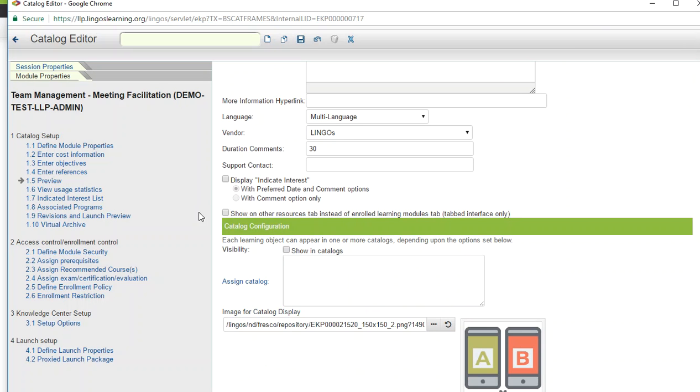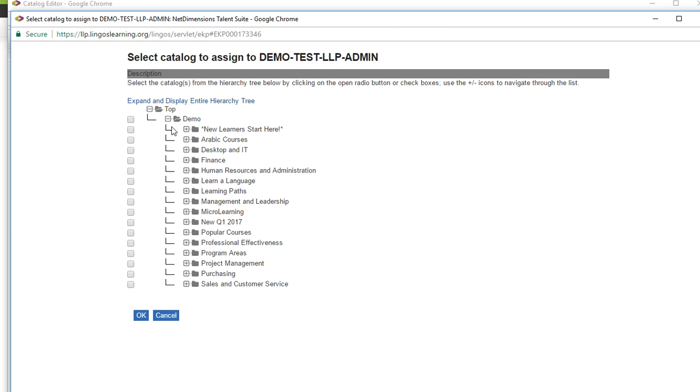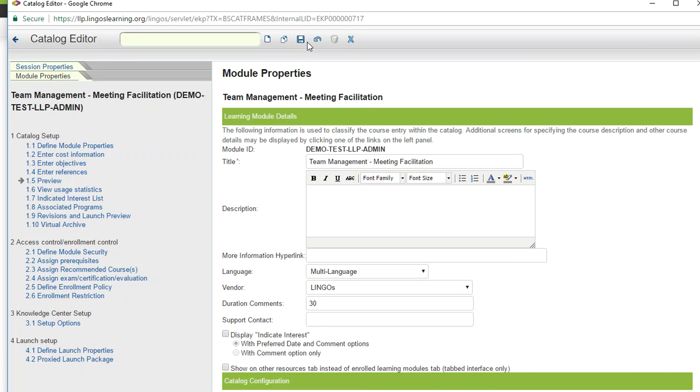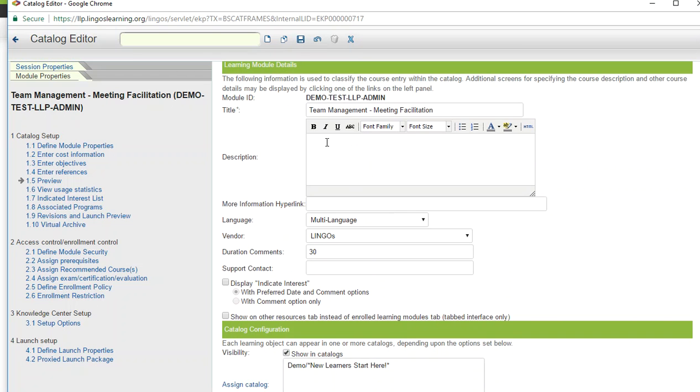Once you fill everything out and you're ready to put this out in the catalog, click Show in Catalogs, then assign the catalog. You'll see your catalog represented here. I want this for new learners, and then I click OK. Click Save. Now the course is available, published, active. There's an image. I could come back and finish filling out the description and that sort of thing. But that's all there is to it.